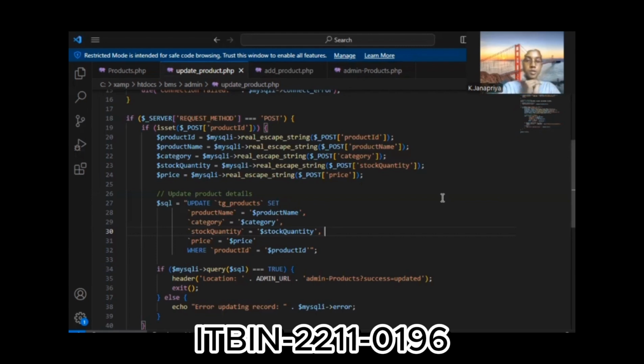If it is successfully updated, we can get the successful message. If it fails, we can get the error message also.